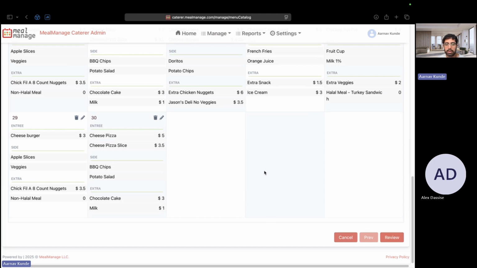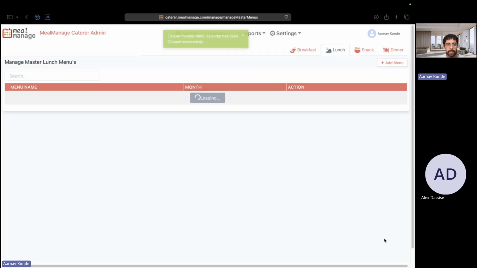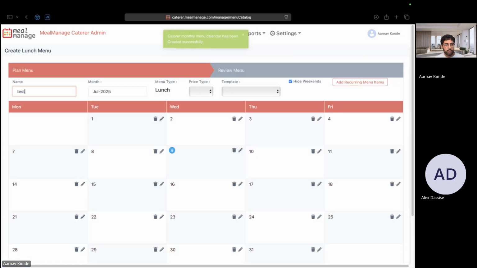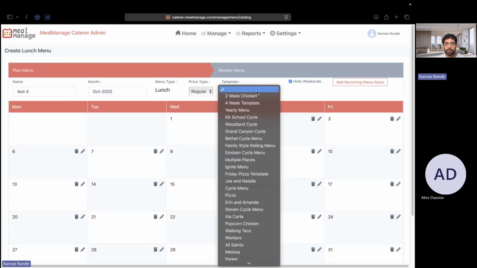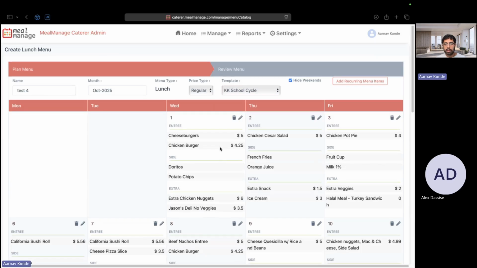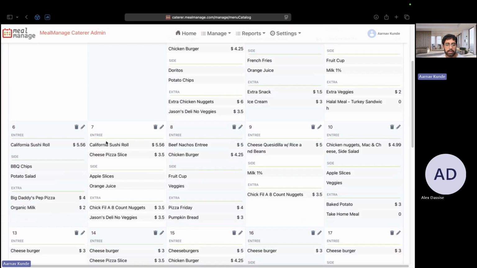And then when I go in to review it, I hit save and exit. Then I go ahead and create another menu, but now instead of September, it'll be October. If I apply the same menu, you'll see the changes reflect here for this new menu which we've added.